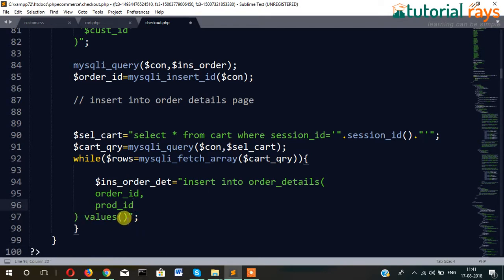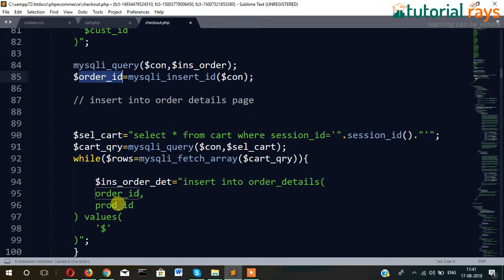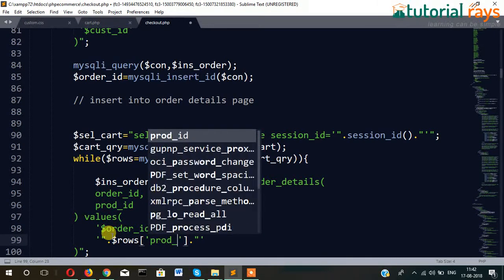Now in the values field, let's write here dollar order ID. This order ID. Let's write here order ID and then comma, prod ID, and this prod ID we can fetch from cart table. So we need to write here like this, right? Prod_ID.